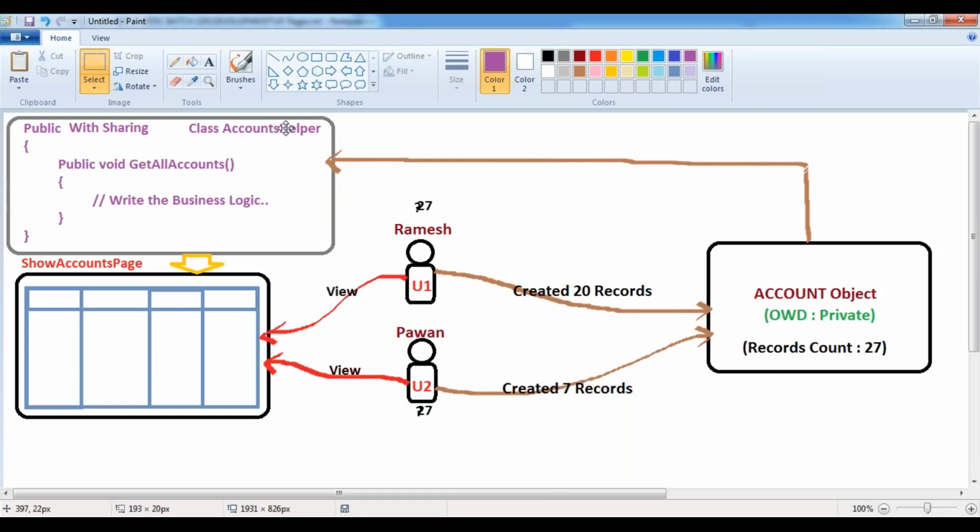Here's the functionality. Whenever I'm defining the class by using the keyword with sharing, it will consider the profile level permissions of that user. It will verify whether this user has access on the record or not, and only those records will be visible over here. The remaining records will not be visible. So if the class has been defined with the keyword with sharing, Ramesh can see only his 20 records inside this page, and Pawan can see only his 7 records, not all. There is a difference between with sharing and without sharing.